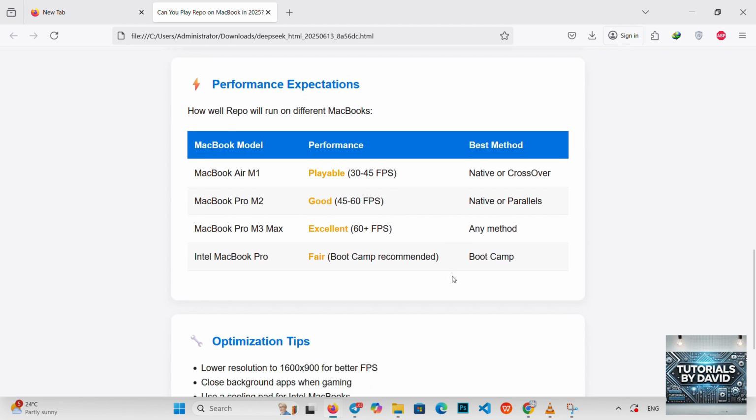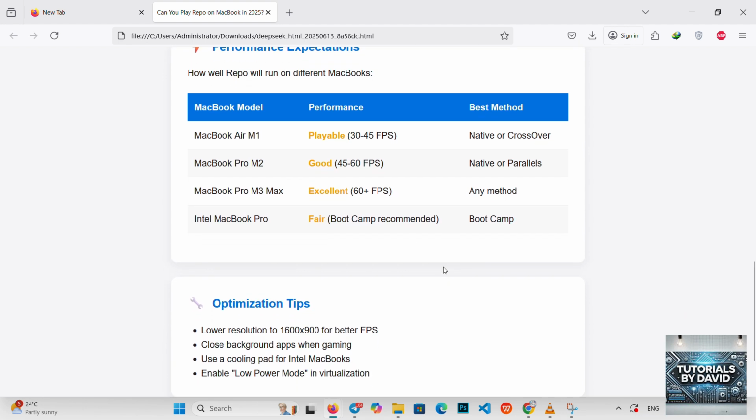And that's the full picture. Yes, Repo can run on MacBooks in 2025, but you may need to get creative if it's not natively supported.